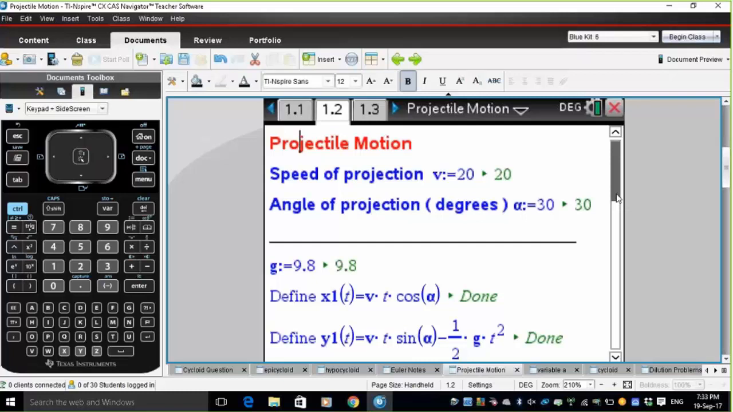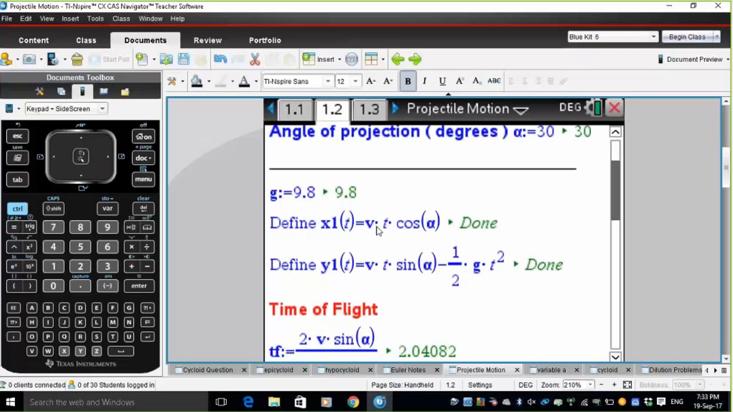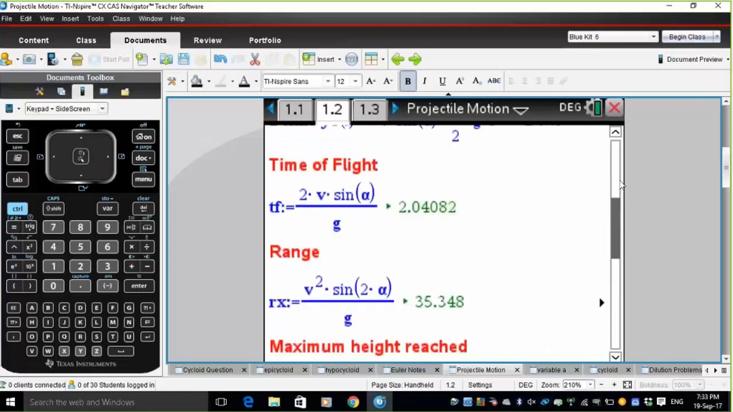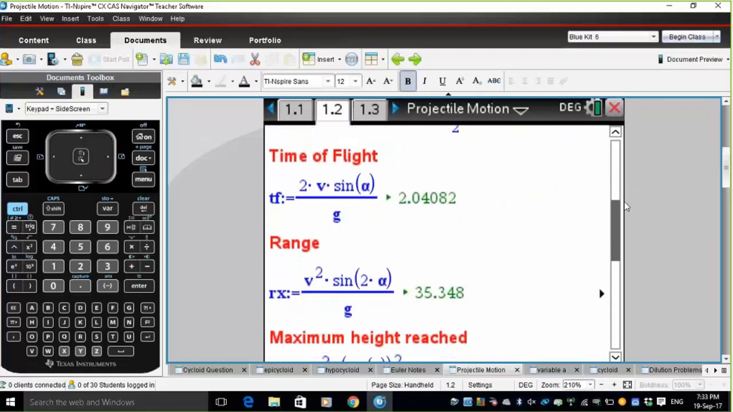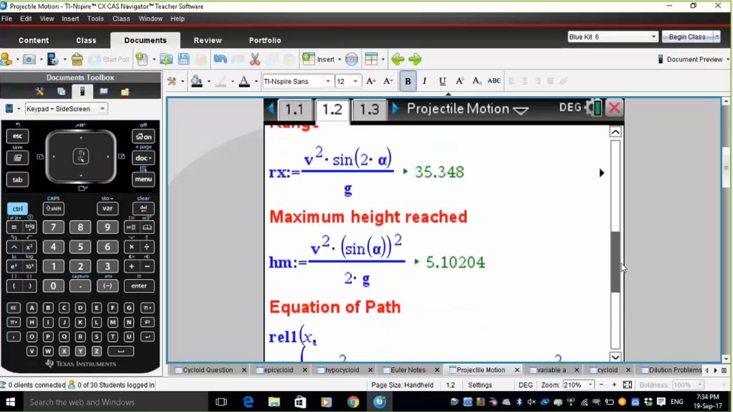So I'll just quickly show you what I've got here. The speed of projection, the angle of projection, we've defined the parametric equations: x is v t cos alpha, y is v t sin alpha minus 1/2 g t squared. A formula for the time of flight, which we can get from all the textbooks, 2 v sin alpha on g, and we've defined g to be 9.8 somewhere. Yep, g is 9.8. If we didn't do that, we'd get our answer in terms of g. The range, I've called this one Rx, is v squared sin 2 alpha on g, the maximum height reached, and the equation of the path.